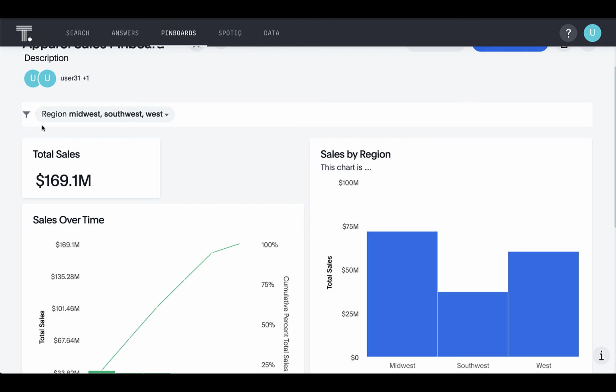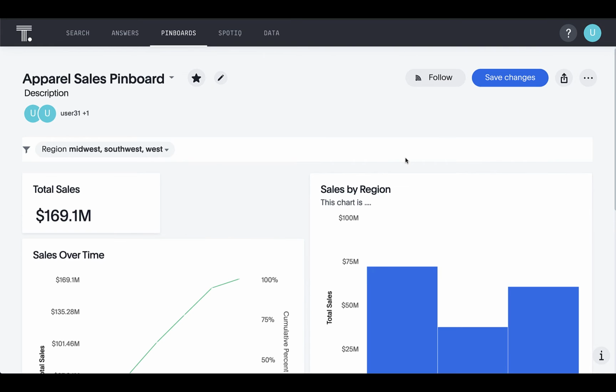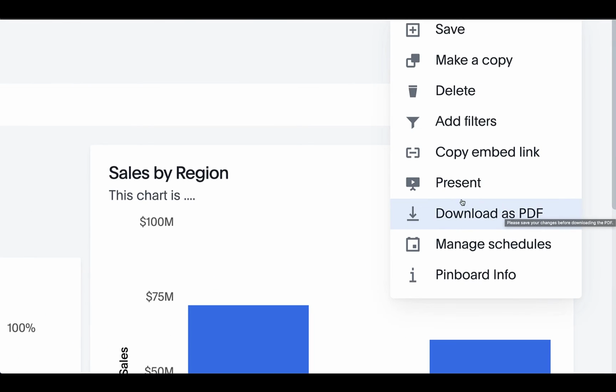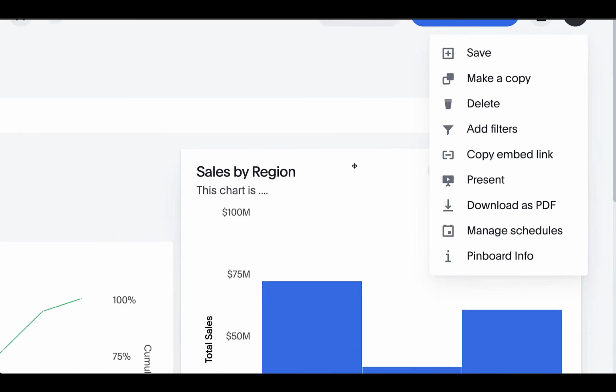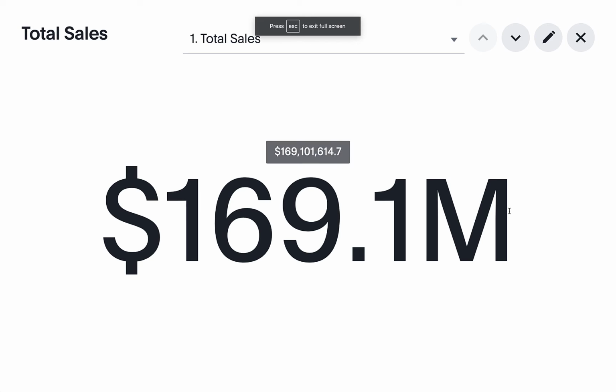In other cases, in which the filters might be coming from different columns, both the answer filter and the pinboard filter would be applied. You can also download the pinboard as a PDF by clicking on the ellipses icon on the top right and clicking Download as PDF. Now, oftentimes we want to present the data in our pinboards to a group or at a meeting. It's easy to turn your pinboard into a presentation by clicking Present from the drop-down menu of the ellipses icon.